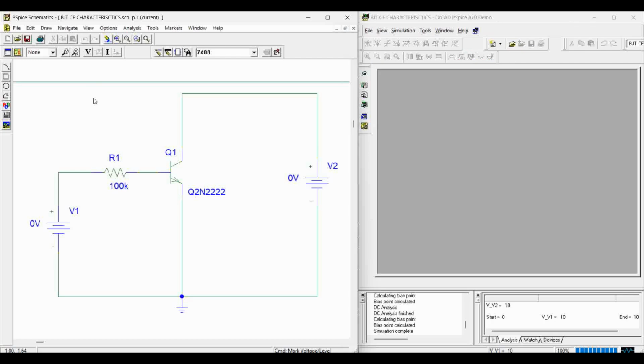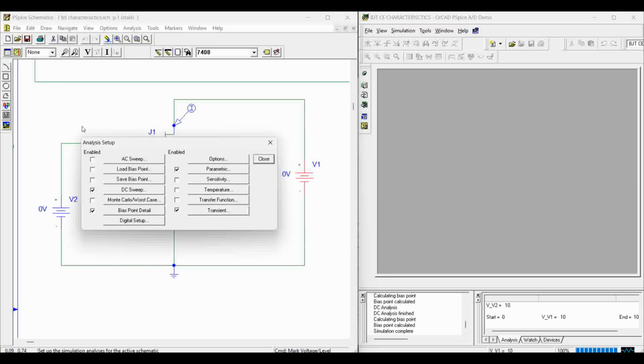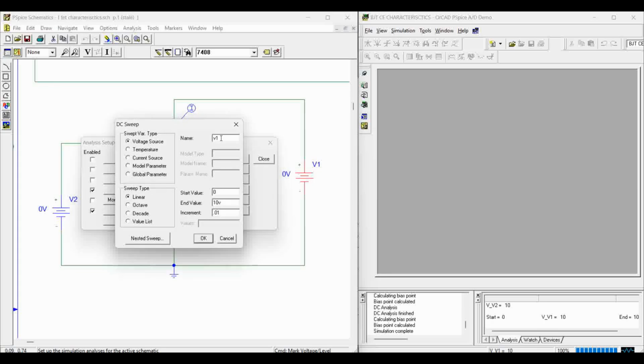Similarly, if you want, you can go for the FET. Let us plot the FET characteristics. So here we are using JN3819. This is the FET IC. Then we are using input and output voltage considered as 0 volt. Then across the DC sweep, if you see, we are providing V1. That means the output, that is VDC. We are changing from 0 to 10 volt at an increment of 0.1, and across parametric we are using V2 and changing from 0 to -5 at an increment of 1.